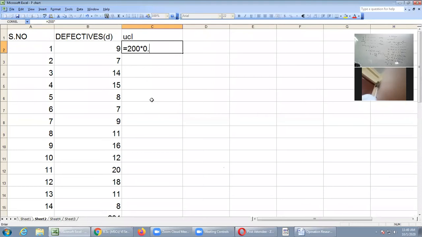0.0585. Just put the brackets. So np bar is completed, plus UCL means plus 3 into root over. Root over means, as all of you know, the SQRT option. Open the bracket; only the numerator is there, the denominator won't be there. So what is the formula? np bar plus 3 into root over np bar into 1 minus p bar.